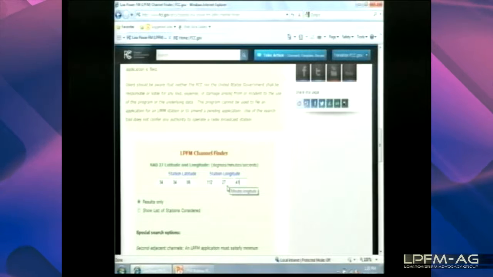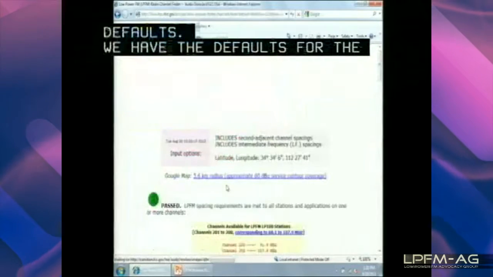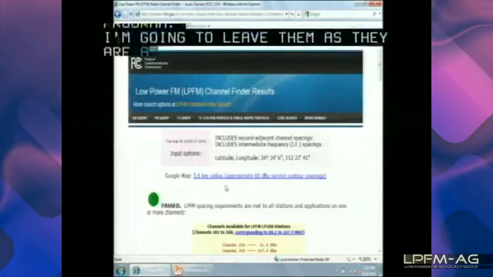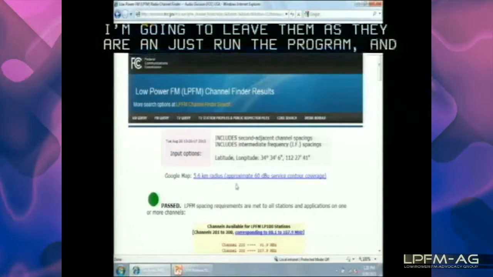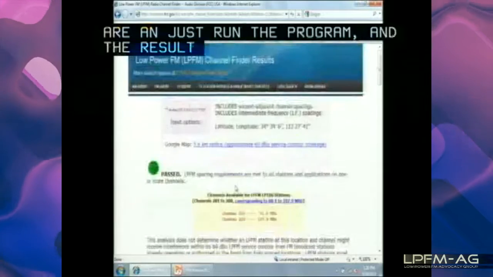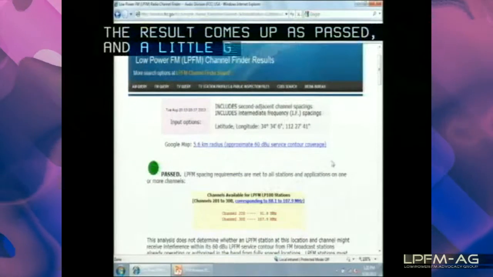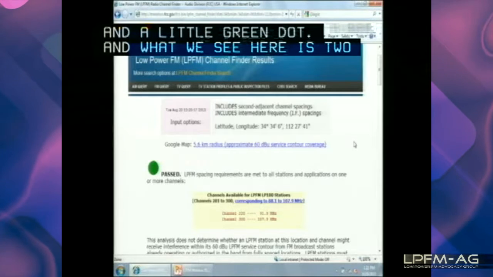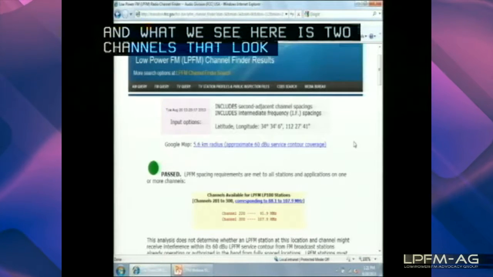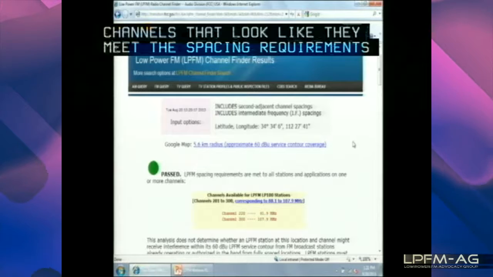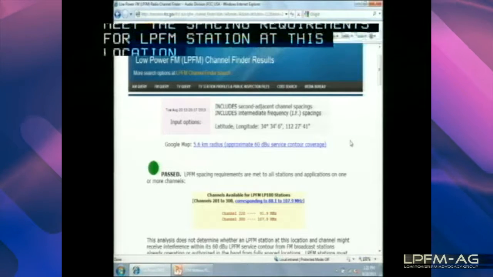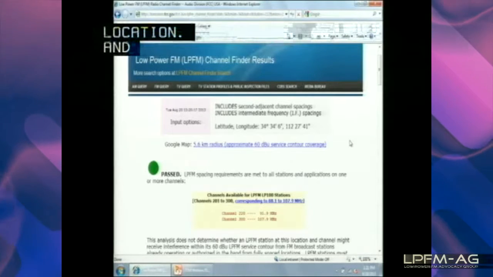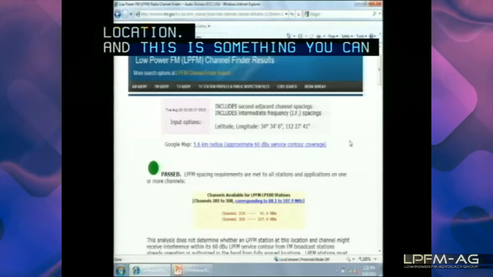And I'm going to leave the defaults. We have some defaults further down in this program. I'm going to leave them as they are and just run the program. And the result comes up as passed and a little green dot. And what we see here is two channels that look like they meet the spacing requirements for an LPFM station at this location. And this is something you can take as initial information.